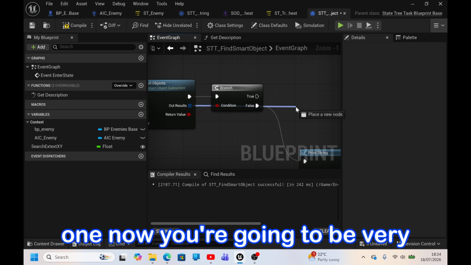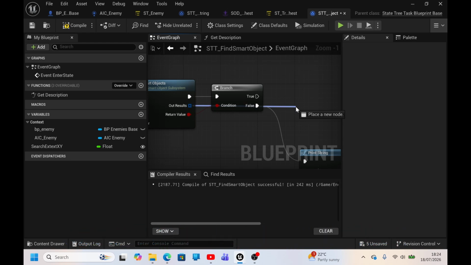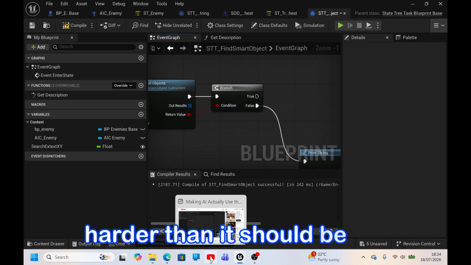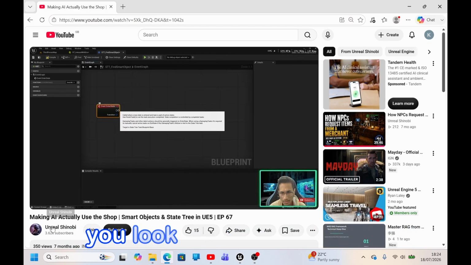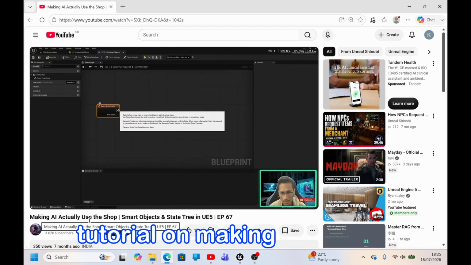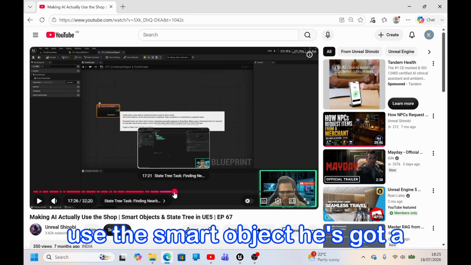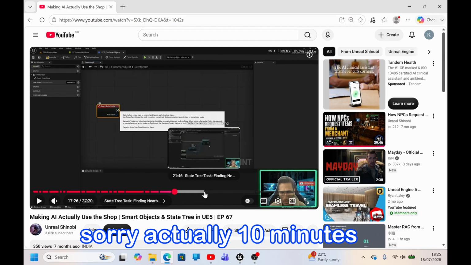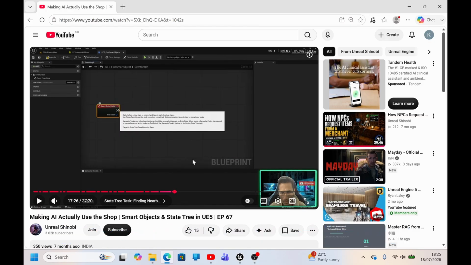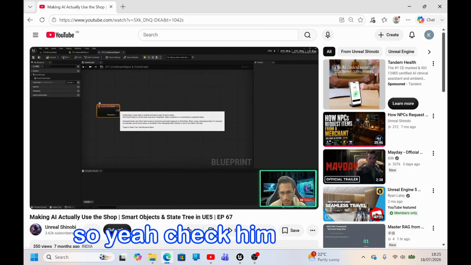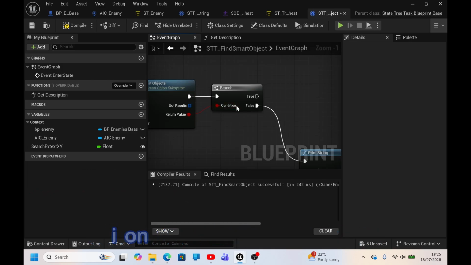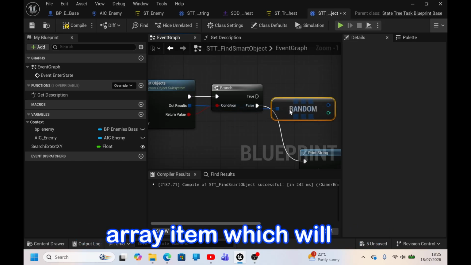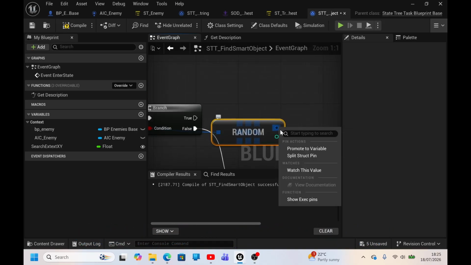Now you're going to be very tempted to want to find the nearest smart object, and that's actually a lot harder than it should be. I'm going to recommend that you look at Unreal Shinobi's tutorial on making AI actually use the smart object. He's got a whole 15-minute talk about how to find the nearest one. Well, sorry, actually 10 minutes. He's a fantastic channel. He does great C++ stuff as well. So yeah, check him out, and he will do the find nearest one. I, on the other hand, will unfortunately just do random array item.